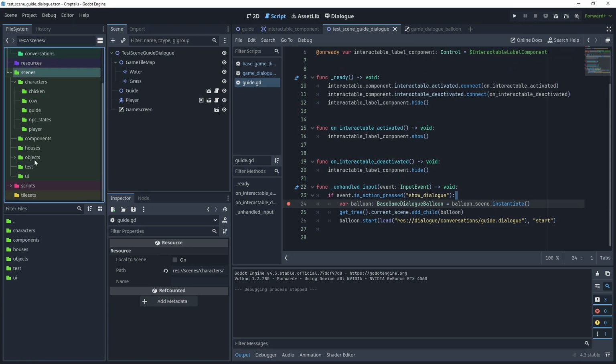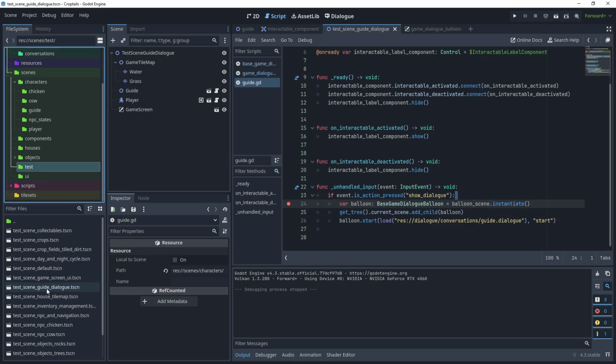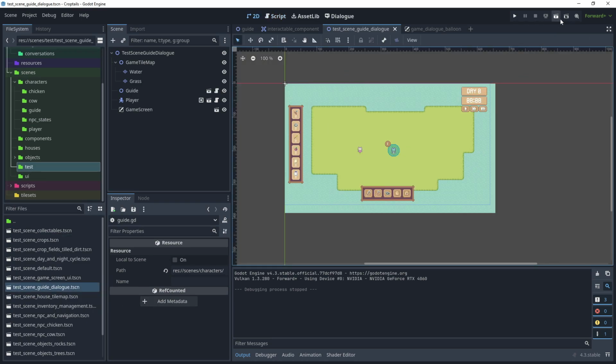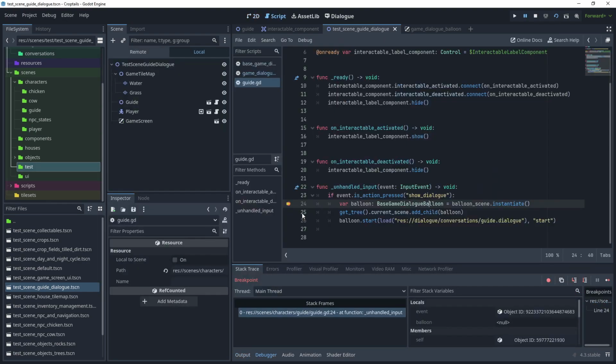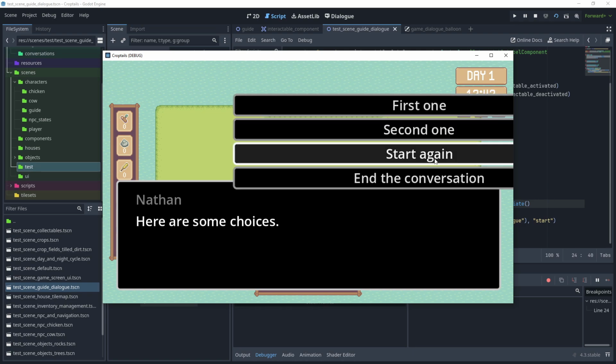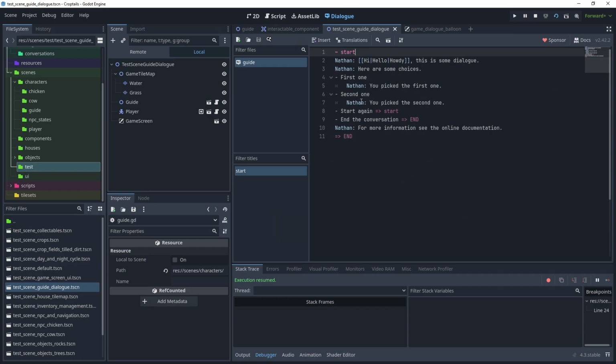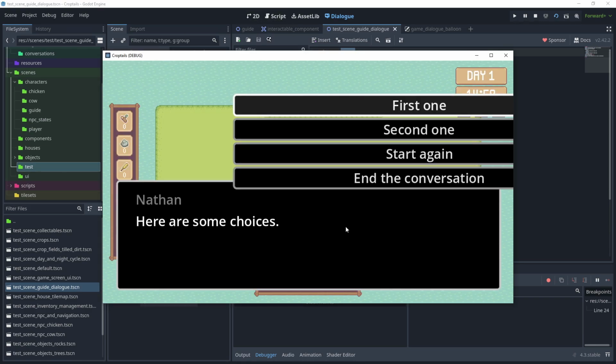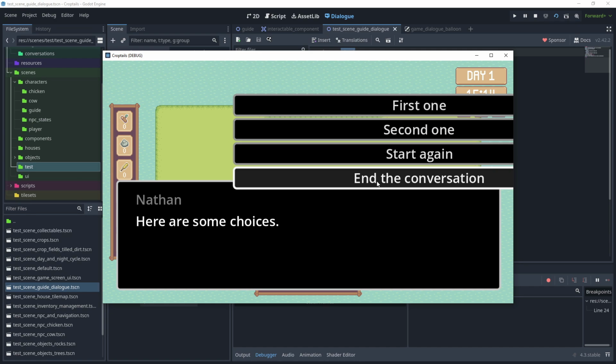Then go to scenes test folder and just open the test scene guide dialog, and then let's run this scene. Now press the E key on the keyboard and we can see that this event is now called, and we are going to create the balloon scene and load the guide dialog. So let's just F12 that to run, and we can see that the dialog has now loaded in the balloon. Press the space bar and we can start again. And if you go back to dialog, the start again calls the beginning of the dialog script. Let's go back to our game, press the space bar again, and then let's just end that conversation.